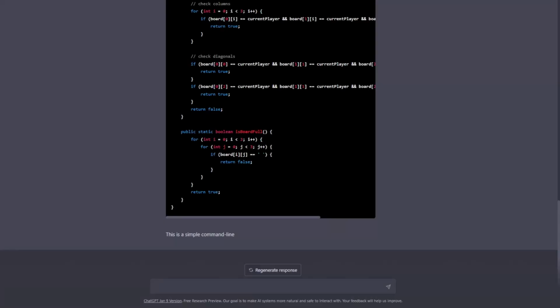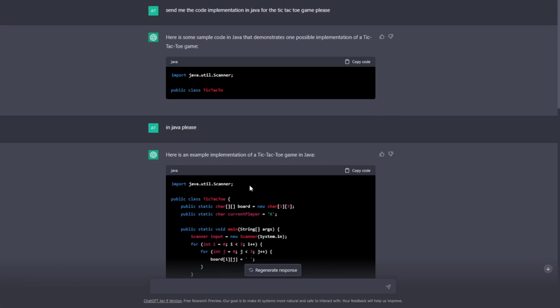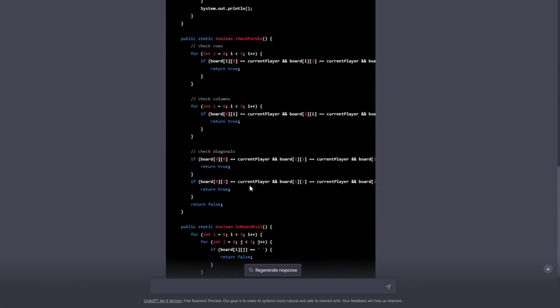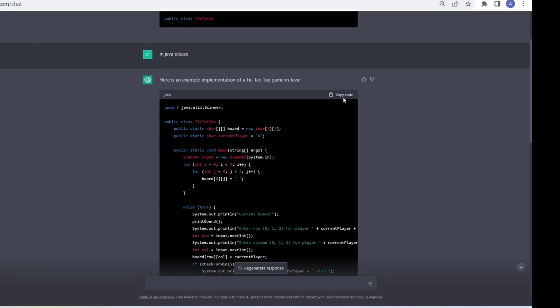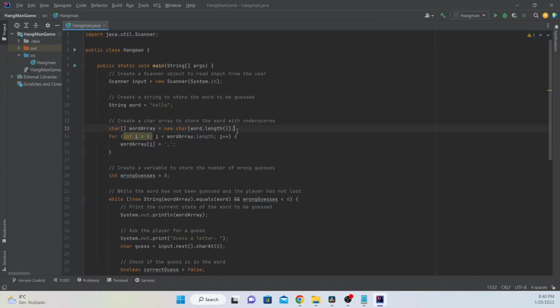Three hours later. After some time, the chat seems to work again. I asked it the same thing and now it replied with no problems whatsoever. Let me now just copy paste the code to our project environment and let's test the game.